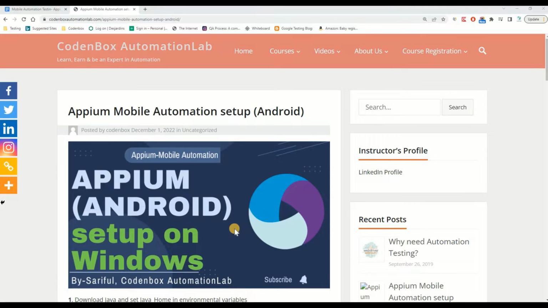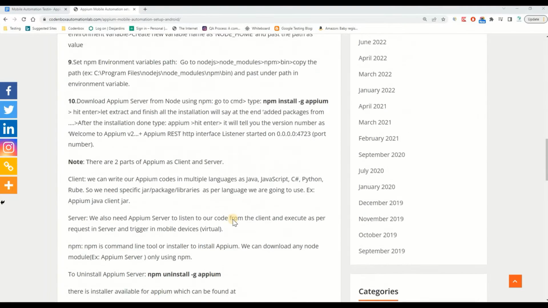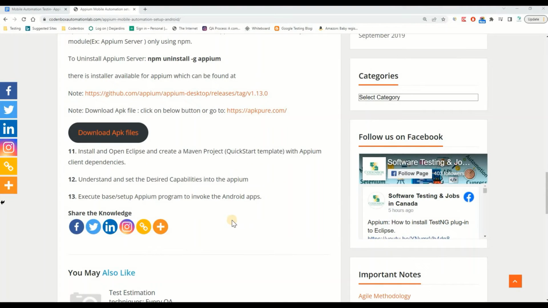This is Shareful. In this lecture we're going to see how to set up a base class and initiate the app we're going to test. The first thing we have to do is initiate the app in our virtual device, like an emulator, which means installing it on your virtual device, and then we can do the testing.